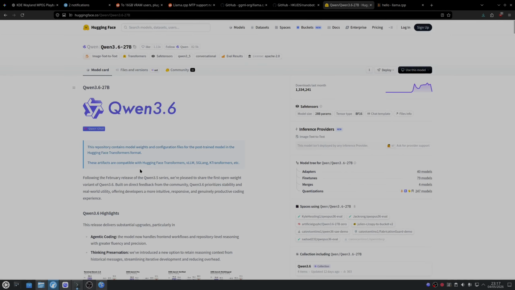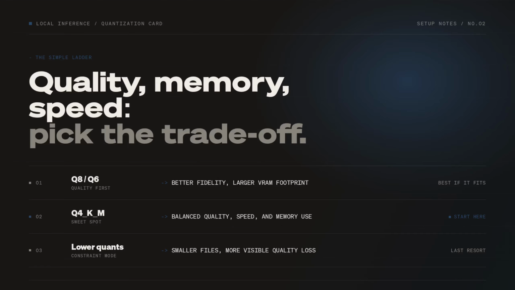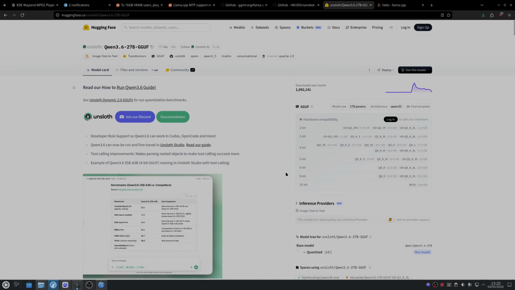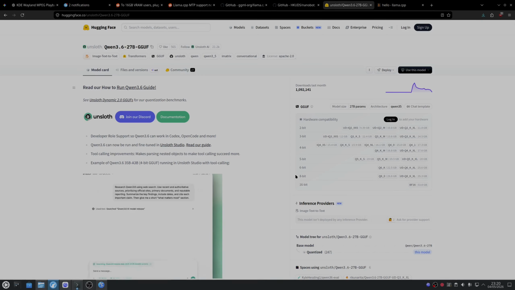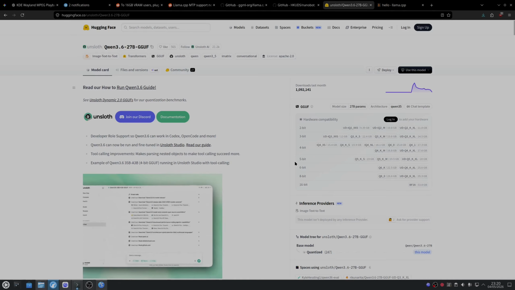For Qwen 3.6, quantization is basically compression for the model weights. So a high precision means you have better quality, but it will use much more memory. Low precision lets you run bigger models or more context, but you lose a bit of quality. So ideally you want to choose the biggest one you can fit within your VRAM and with your context requirement: Q8, Q6, and then move your way down until it fits, basically.